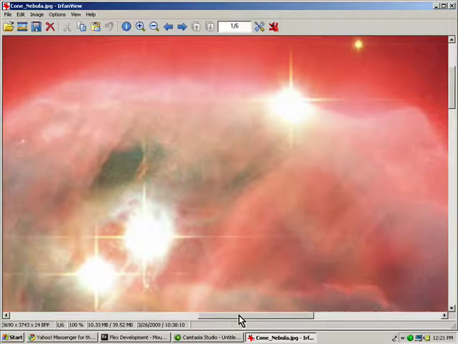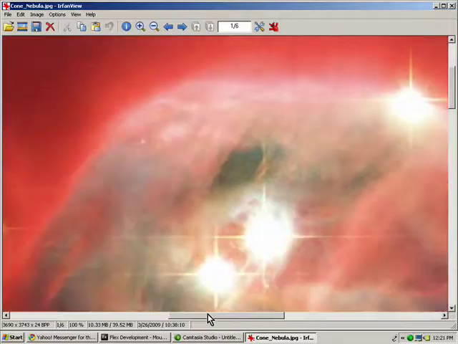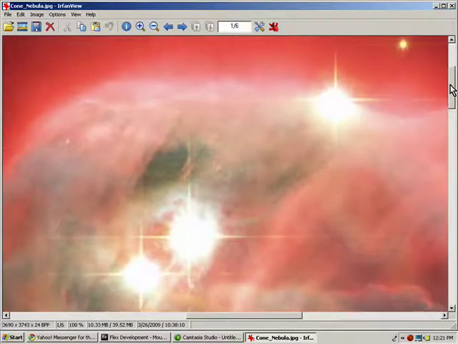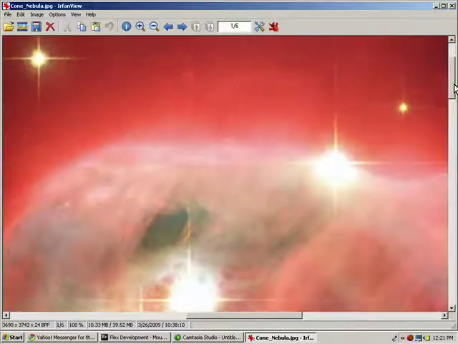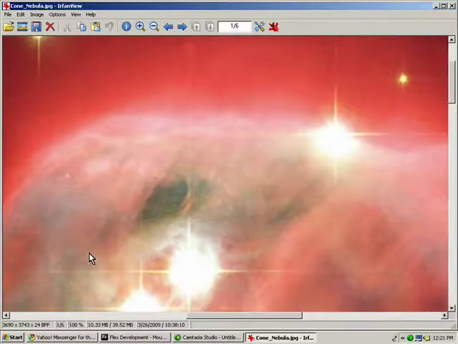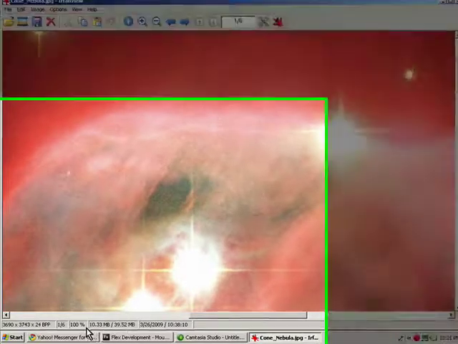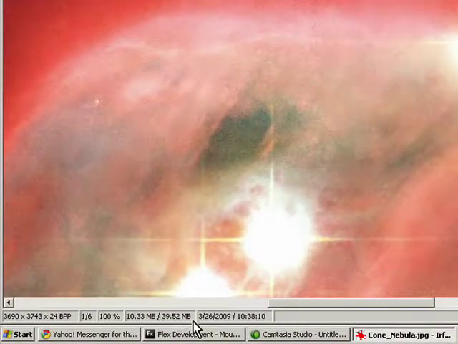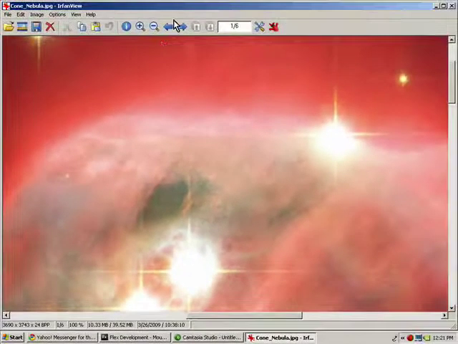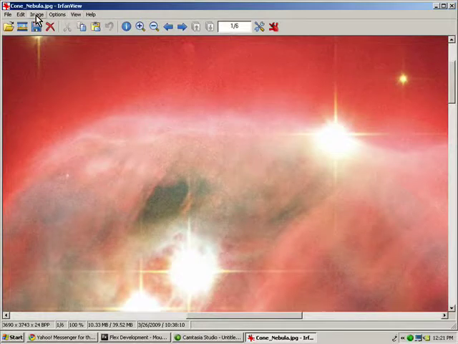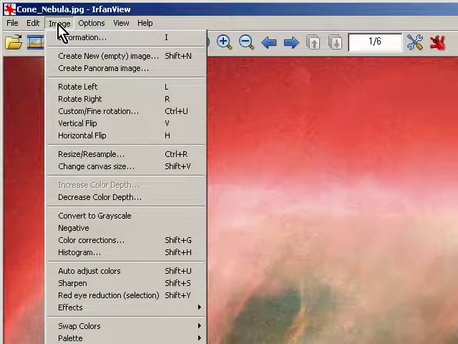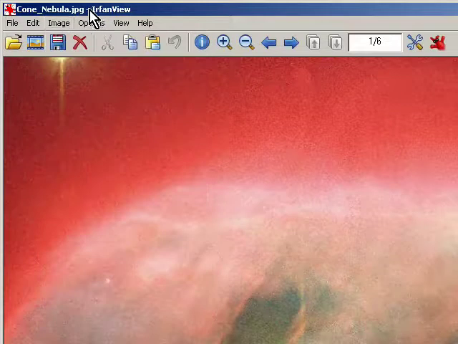A lot of your pictures, especially with newer digital cameras, will end up like this, where it's a very large resolution, and this would be very difficult to email to someone because it's 10 megabytes in size. Most email systems won't let you email an image that large. Not only that, but it'll be difficult for the person you're sending it to see it. So what I'm going to do here is resize this image. And that's pretty simple to do.